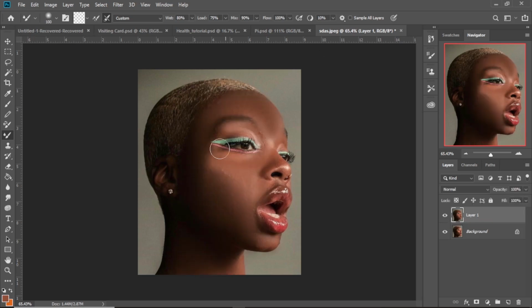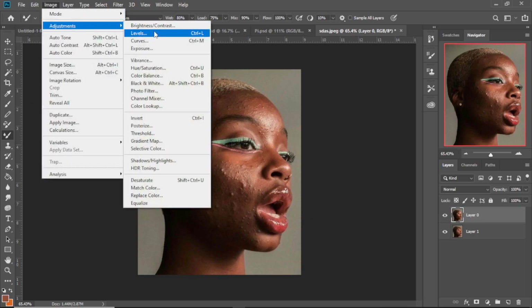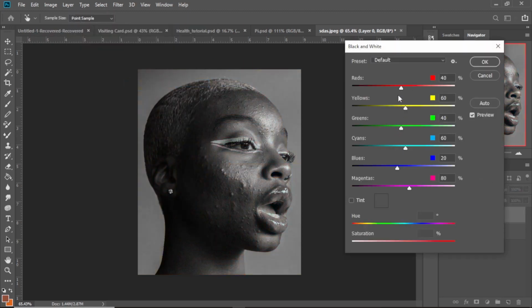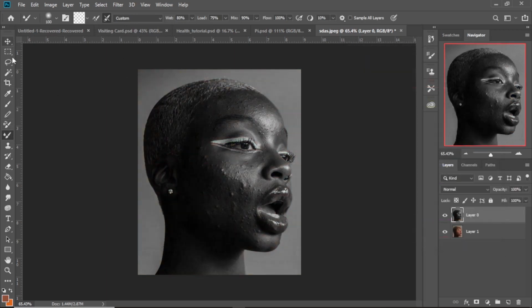After quickly applying your mixer brush tool, unlock the background, drag it on top of this one, click on the pile, drag it on top of this particular layer, and then go to Image, Adjustments, and set your black and white. Reduce the black and white a bit, something like this is okay. Then I think we can pick the spot healing brush tool.